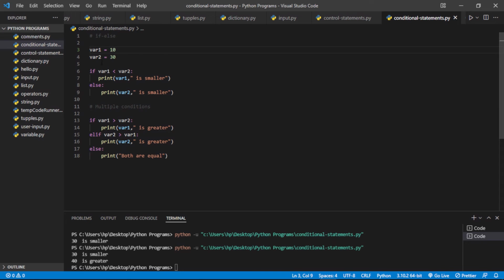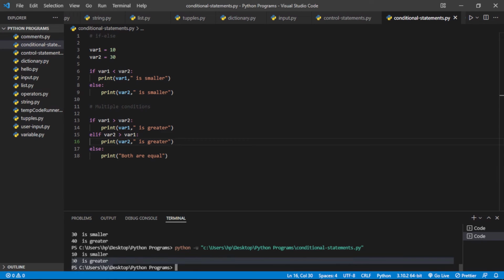Now let me decrease the value of it again. So now you can see variable 1 is small and variable 2 is 30. So what will run here now? We know that variable 2 is greater than variable 1, so this elif condition will run. Let's see if it is running or not. Yes, it is running. 30 is greater.